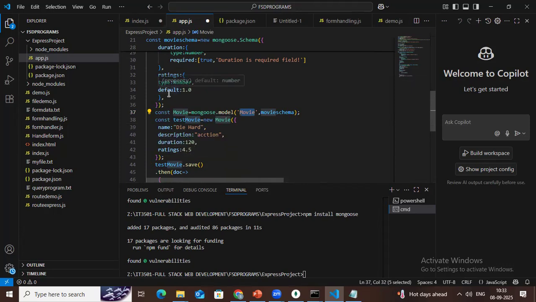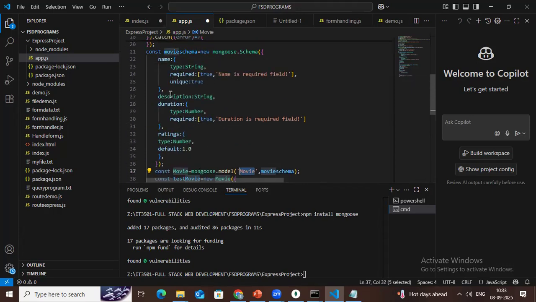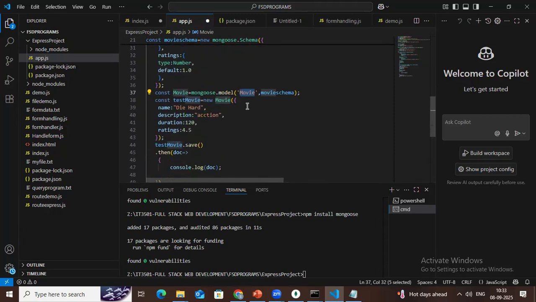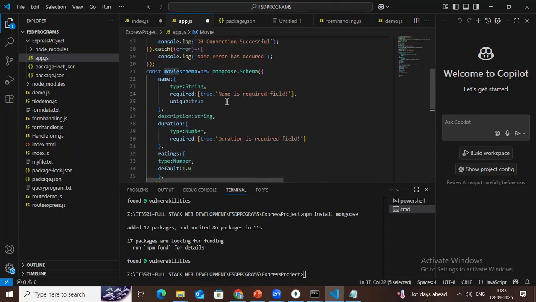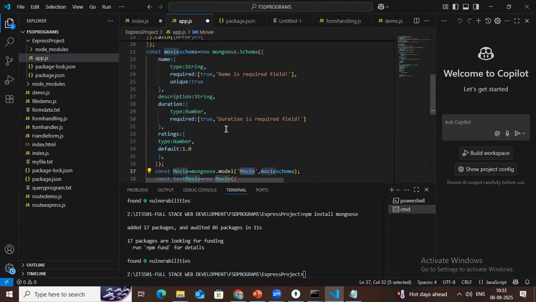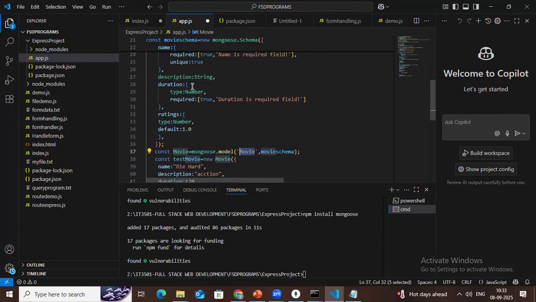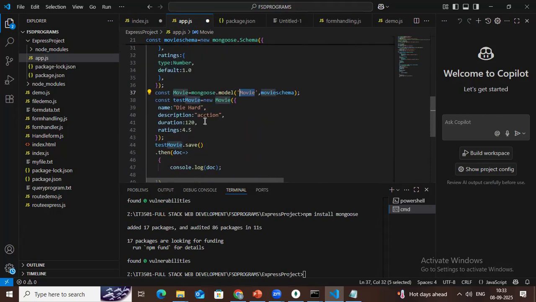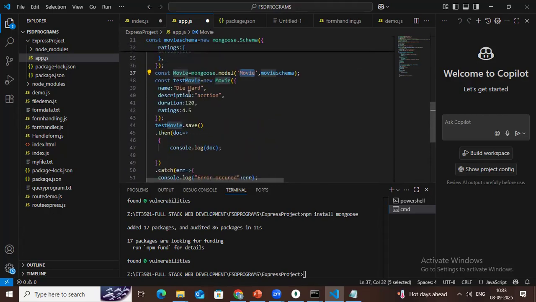Ratings is also a number, 4.5. Apart from that, we are also specifying that this field has a default, and this name field is required, right? Suppose we insert the document without the name, it will throw the message name is required field. Suppose we insert the document without the duration, at that time it will throw the message duration is required field. For that purpose, we are using the additional fields. So now we create the document.